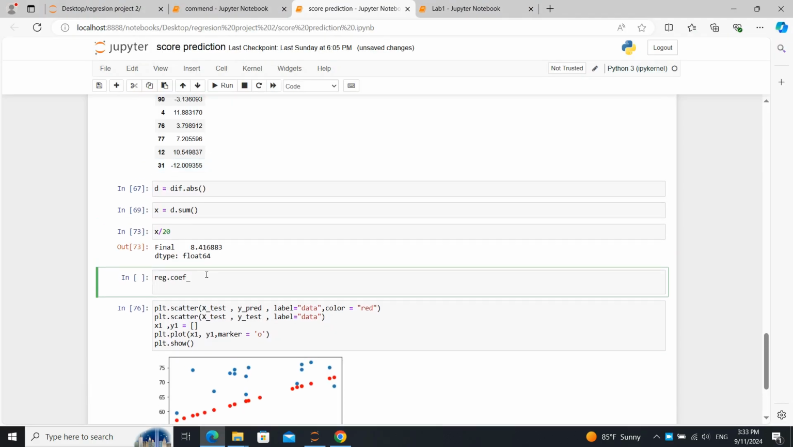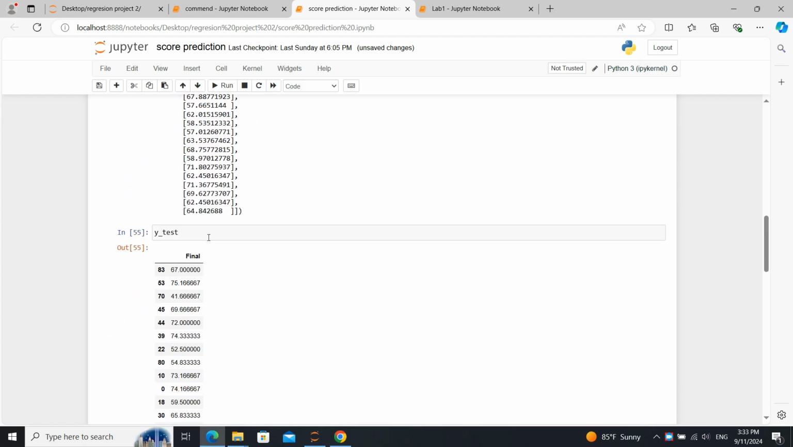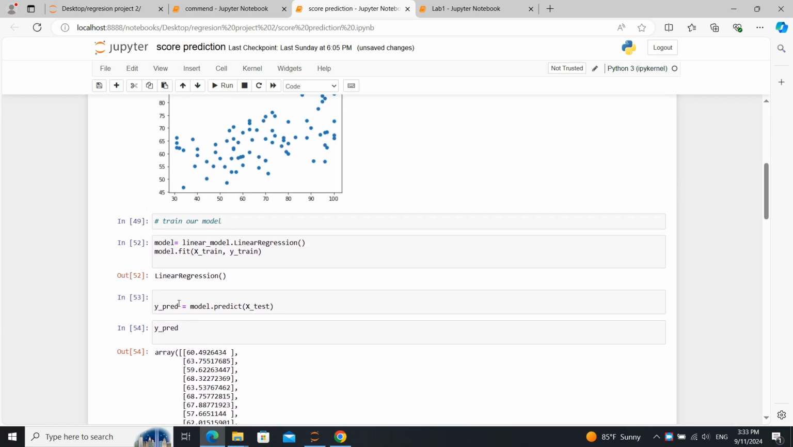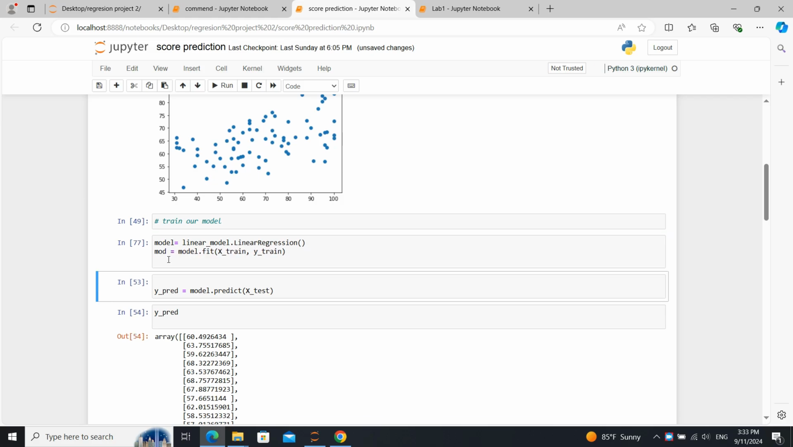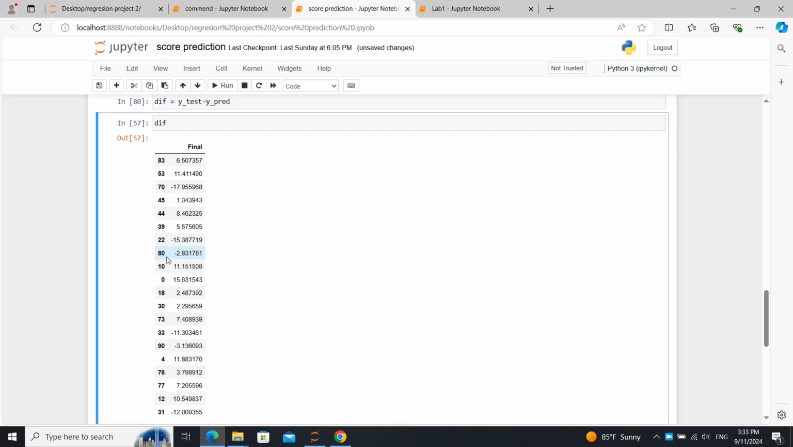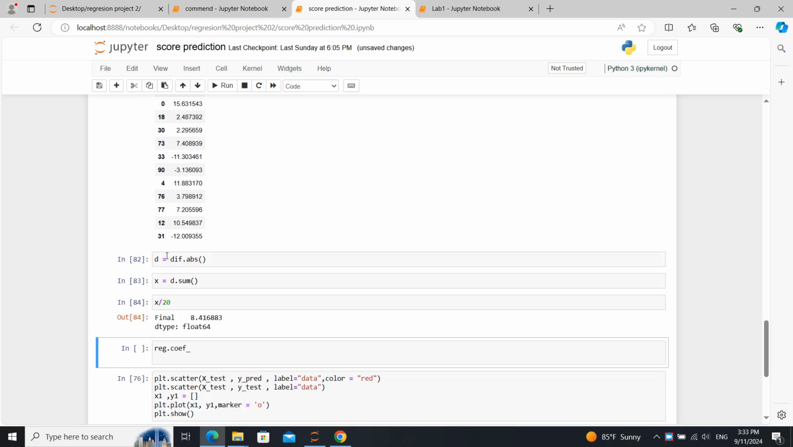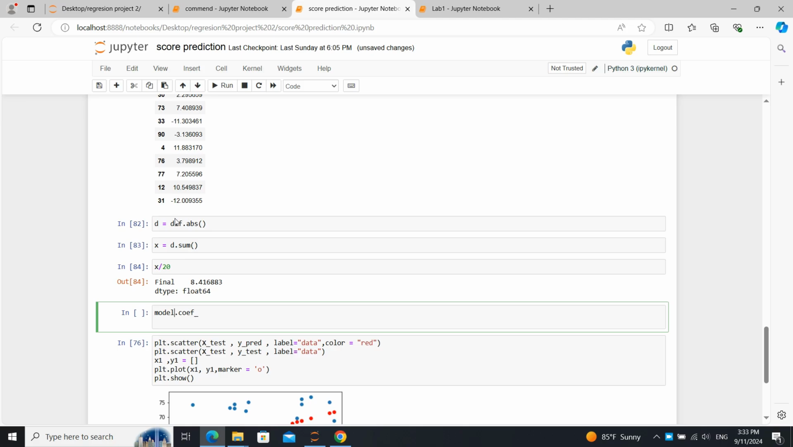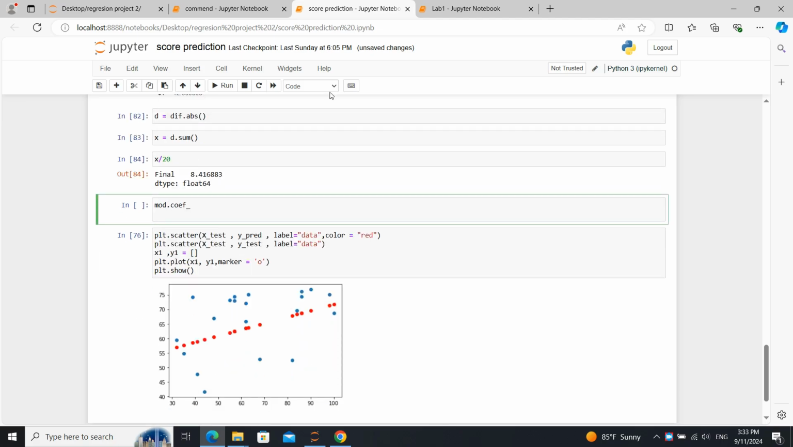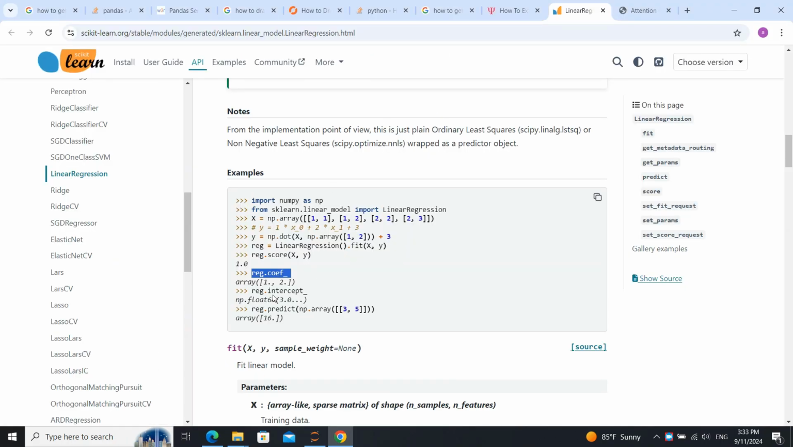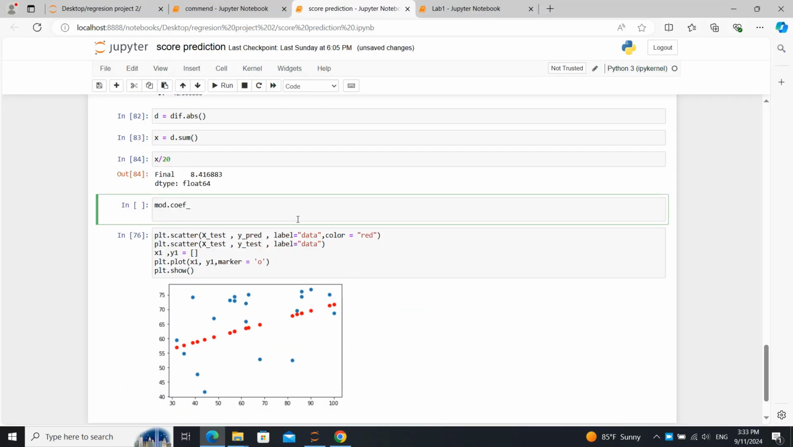Okay, where do we save the model? We save the model by model.fit. Let's say mod. Okay, we save the model by mod. Sorry. Okay, coef. Now what do we write after? Model.coef. Now let's run it.